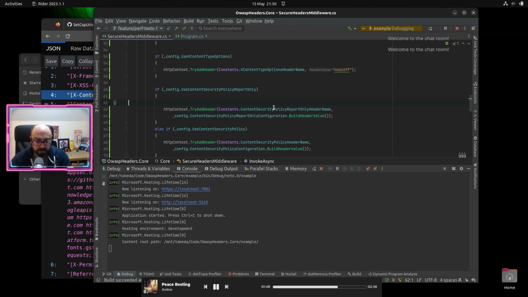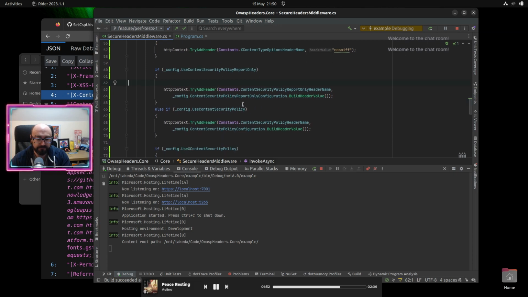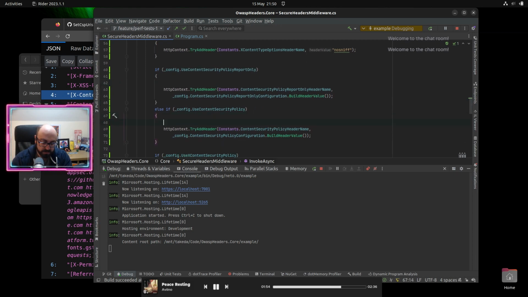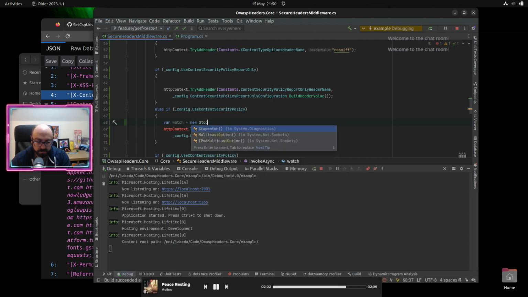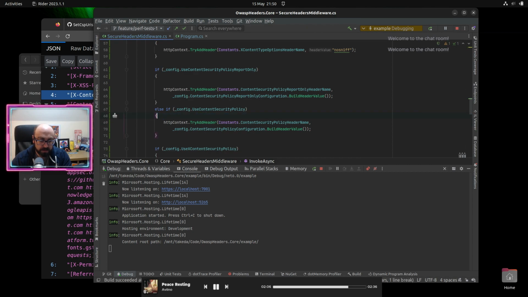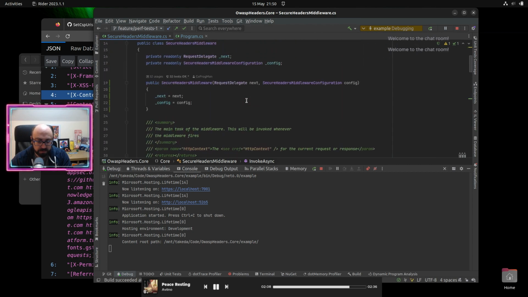Content security policy remote only. Content security policy. Yeah, okay. So in here, I want a stopwatch. This isn't going to give very accurate results, but I want something that will let me time this.